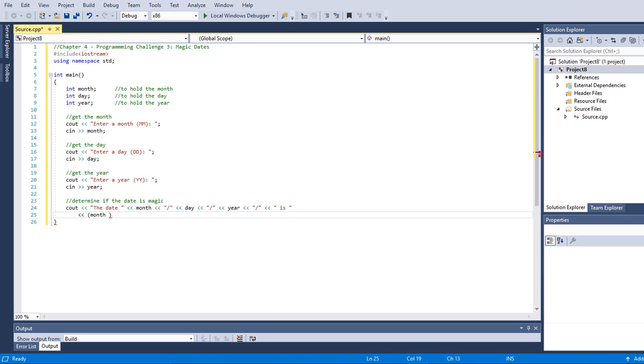So month times day must equal year. Why is it double equal and not just equal? Because if you just do equal, you are assigning month times day the value of year, and that's not the case. We want them to be equal. The example they gave us, 10 times 6 is 60. 60 is equal to 60, so month times day is equal to year. Then from there I look at whether it's magic or not.